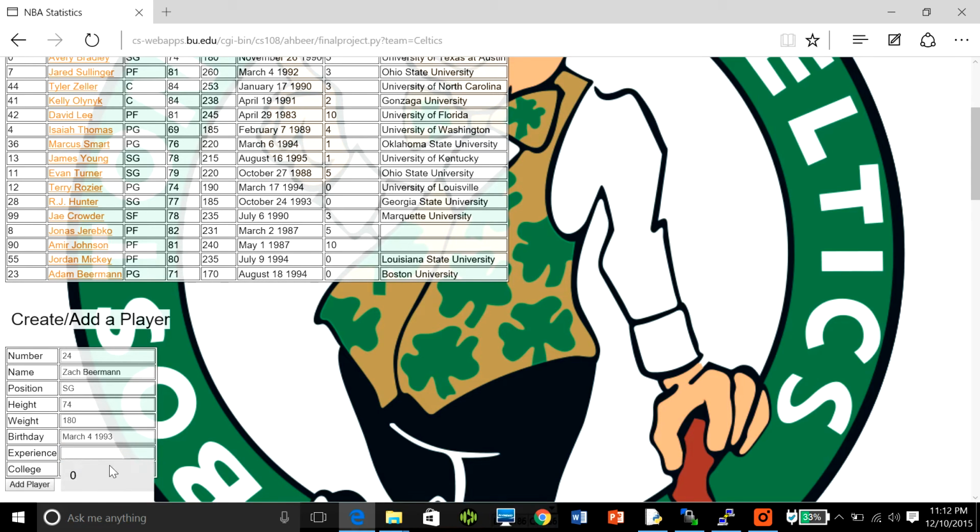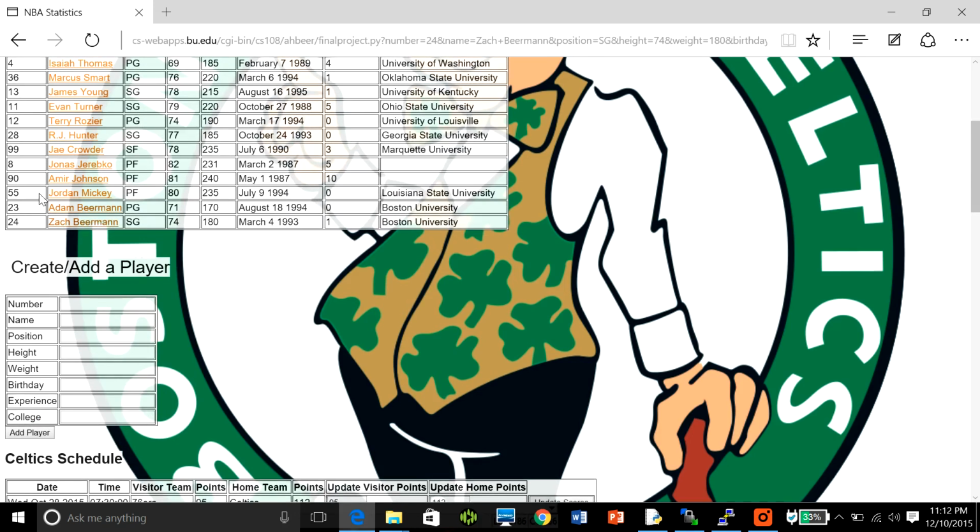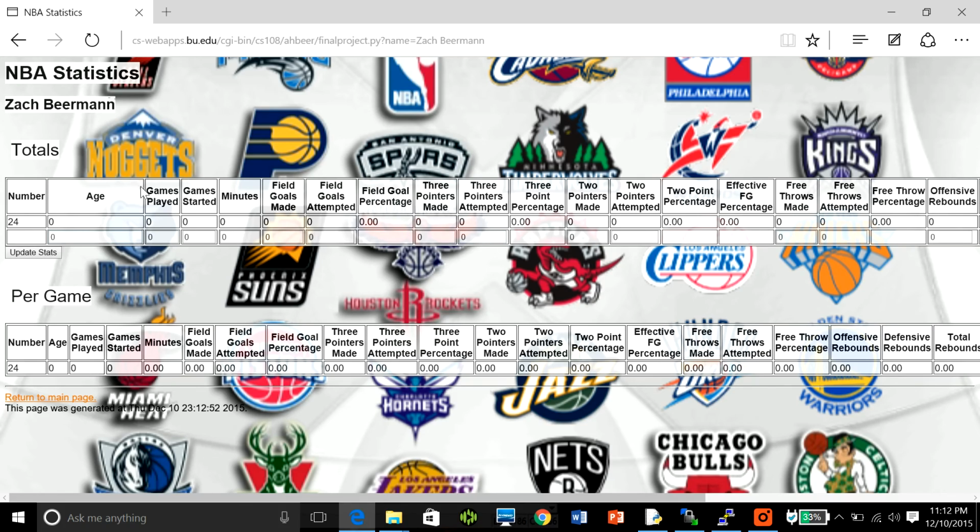His experience is not a rookie. I'll bring it down. Put him up to second year. So he's already had 1 year in the league. And he went to Boston University, and he also took this class. So I'll add the player, and then you see his information shows up, and if I click on him, he'll have no stats, but I could also update it like I showed you before.